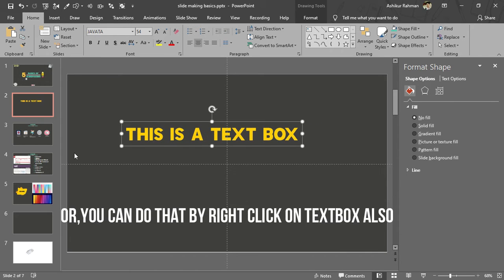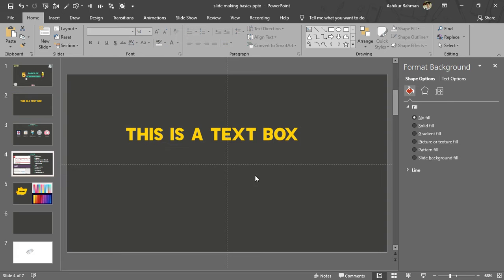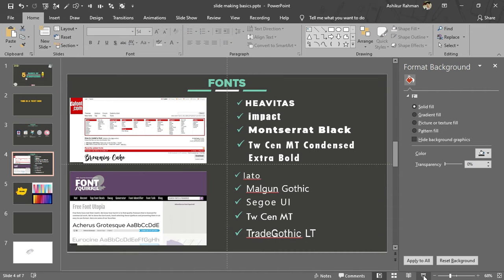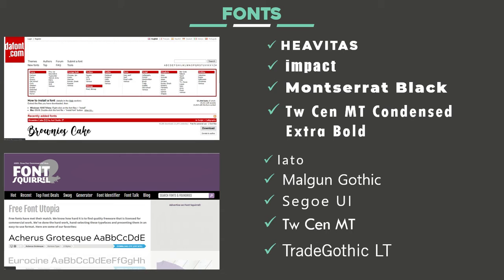So I have given some fonts. Usually these fonts are the most popular fonts used in our presentation file. You can download these fonts from these two websites called thefont.com and fontsquirrel.com. Every link is in the description. You can check this. So I have some categories.